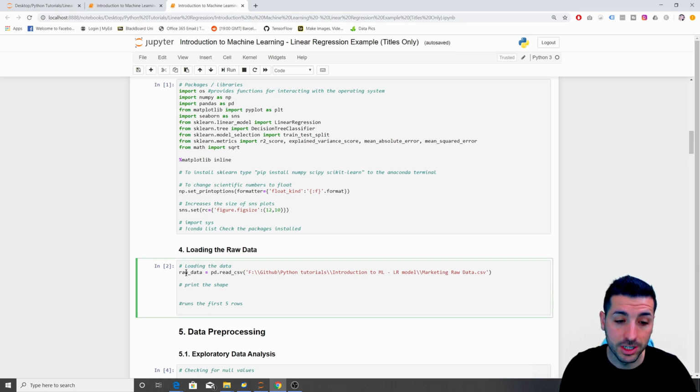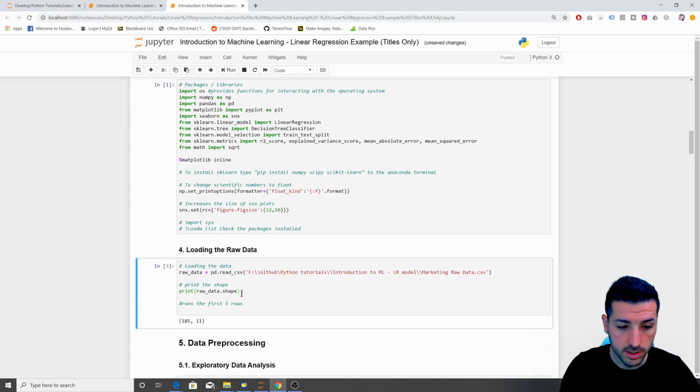I want to print the shape, so I can copy this, paste it down here, and then say print, .shape, and then close brackets. We can see we have a total of 185 rows, so observations, and 11 columns.